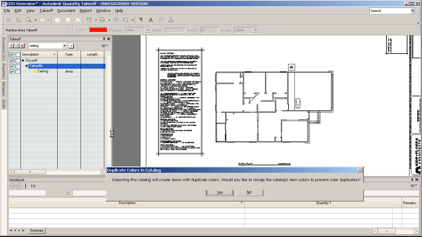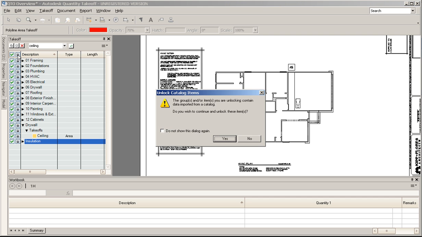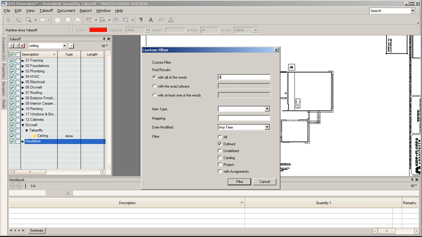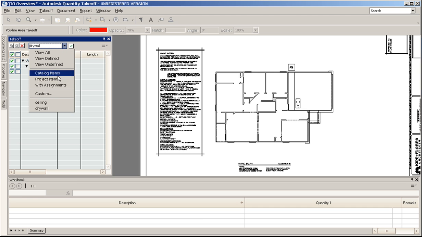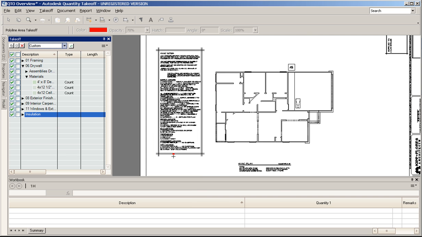Tells me there's some duplicate colors. We'll say yes, so we don't duplicate. So if you look there, there's now a whole bunch of template items here. And if I wanted to, let me unlock all of these. And if I wanted to filter by, let's say, drywall, now there's just my drywall. See? And then if I wanted to say, just show me catalog items, let me turn my other filter off. I think I just clear that, there we go.